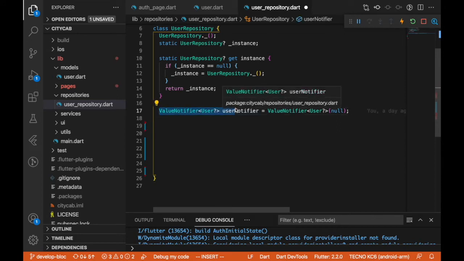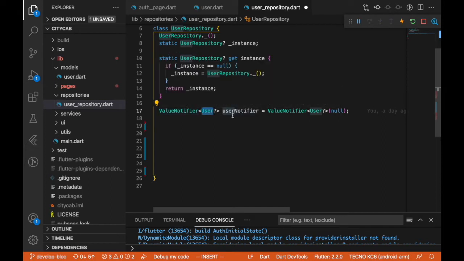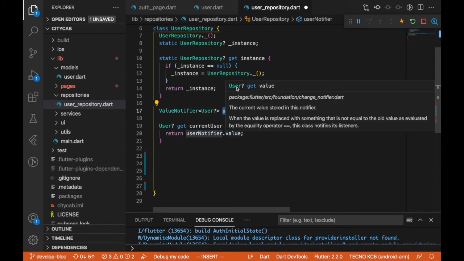So what does the value notifier do? It updates whatever is added to it. So if our user here was updated due to our action, it will get updates. It's just as the name is, value notifier. Whatever value is changed, it will notify you. And the next thing we are going to do is a getter, current user, and we are going to return the value notifier and the value, which is a user.